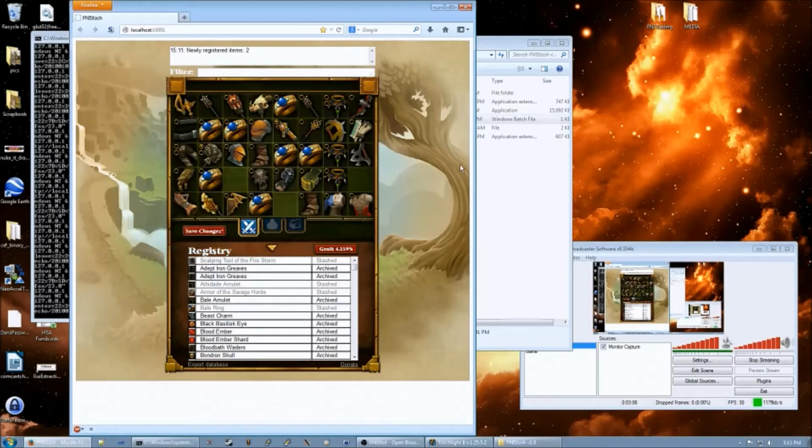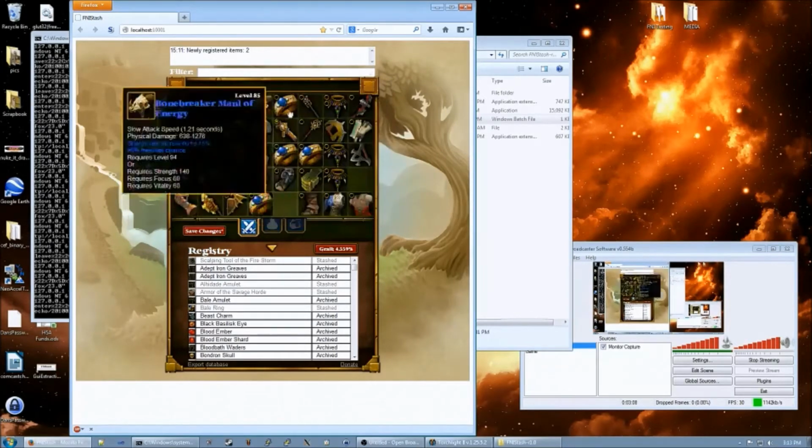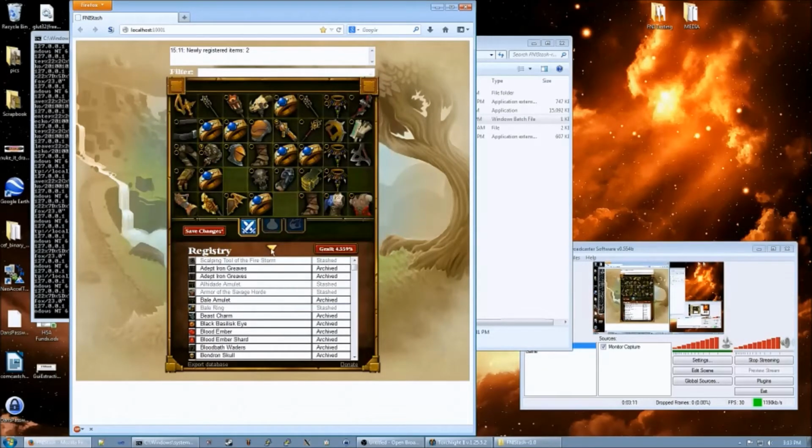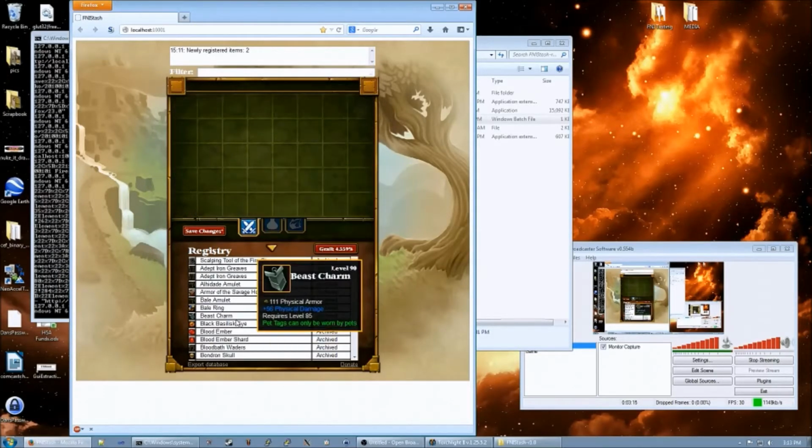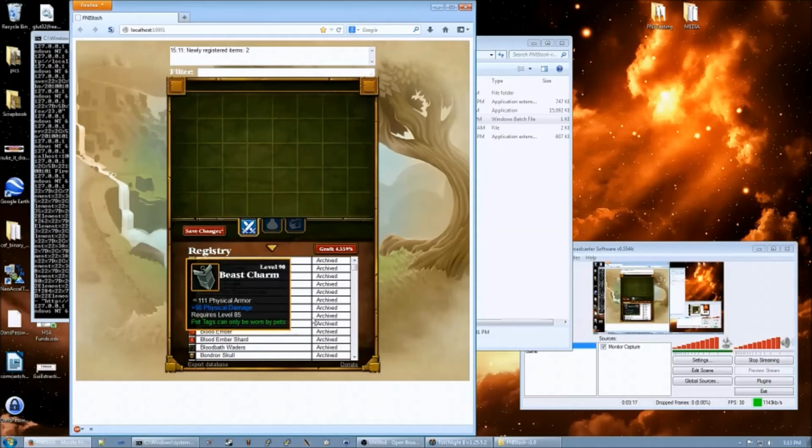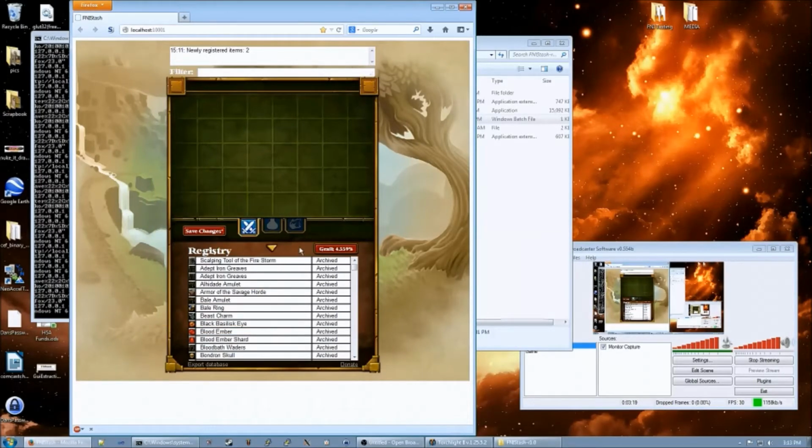If you want to archive all the items at once, you can click this yellow triangle here. They'll all get archived at once automatically, and it'll clear out your shared stash. And this button works on a per tab basis, so you have to click it for each tab individually if you want to clear out everything.